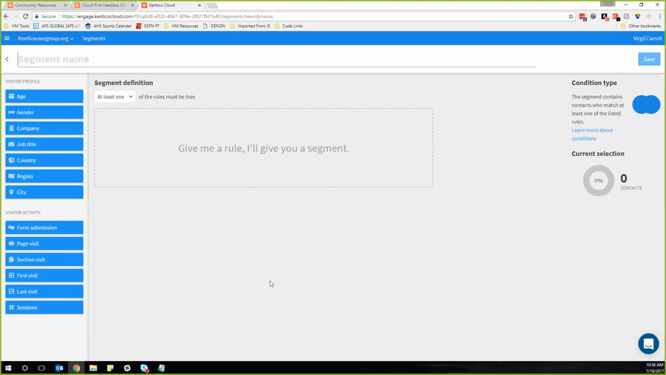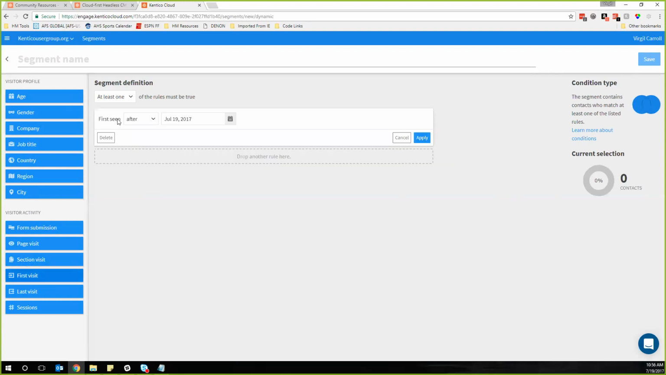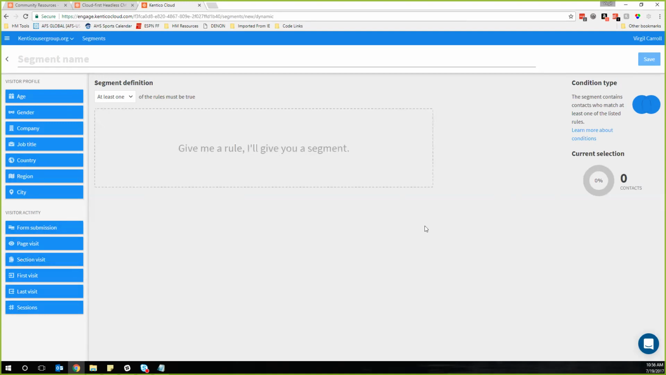So I'm going to go ahead and create a new segment here. And you can see you have a lot of different options on their visitor profile, the things they do. You can use the company they're coming from, the job title, the country, the region, the city, or whether somebody visited a particular page or a particular section of the site. Is this their first visit? Were they first seen after, say, today? How many times have they visited? Is this their last visit? All these different criteria allow us to build that in there.